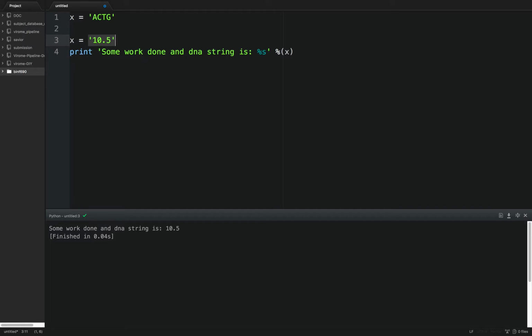I meant you can convert numbers to a string by providing quotes around it, and you can do the same for whole numbers or integer values, and it still gives you the same answer.